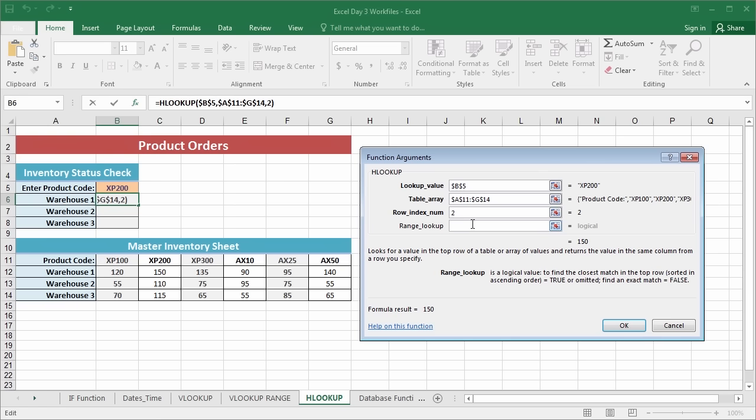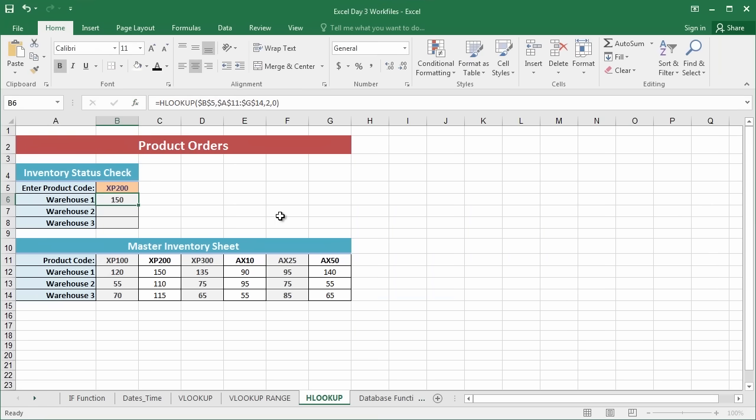Lastly, do we want an exact or a relative match? Well, this time we're talking about database functionality, so we don't want a relative match. We don't need Excel guessing. So our range lookup will be false, or its binary equivalent of 0. Having built that all in, go ahead and click OK to lock it in. And there you go. Now that we've built that out, we can autofill down and adjust the row value number as necessary.